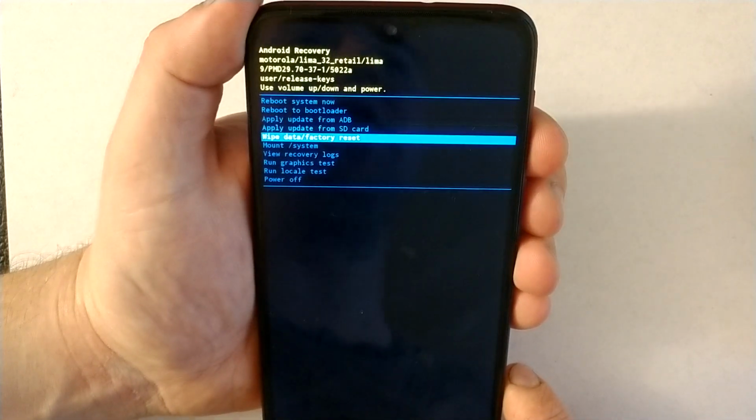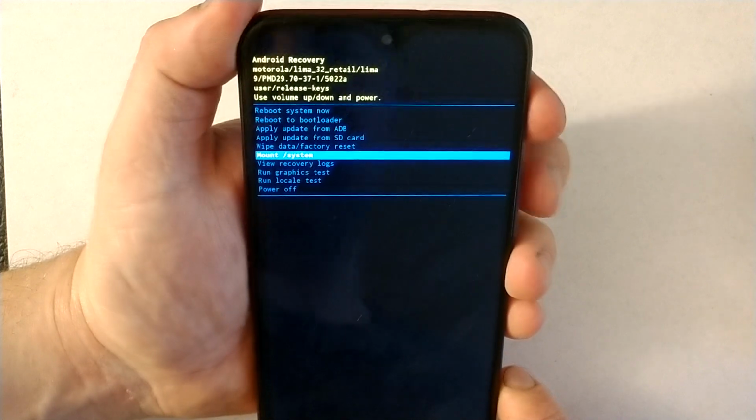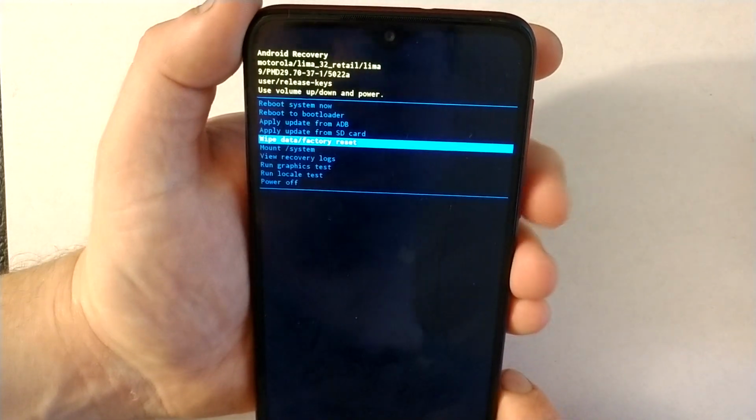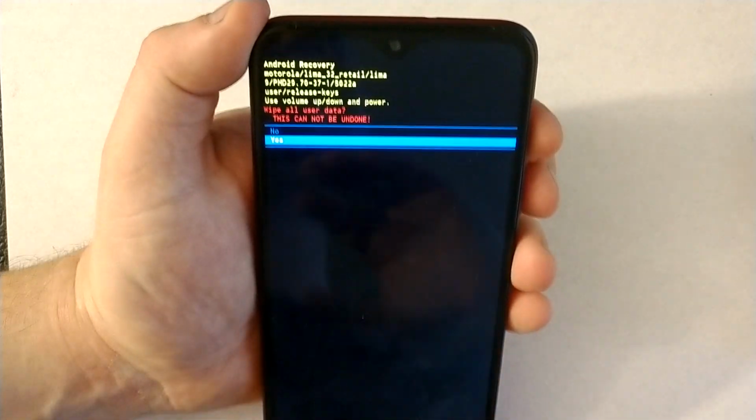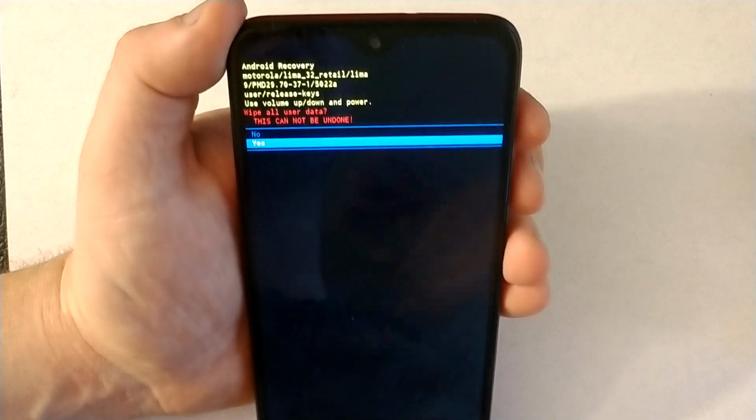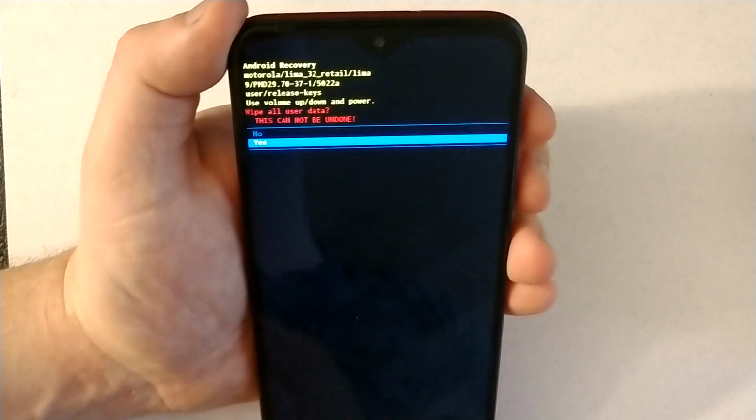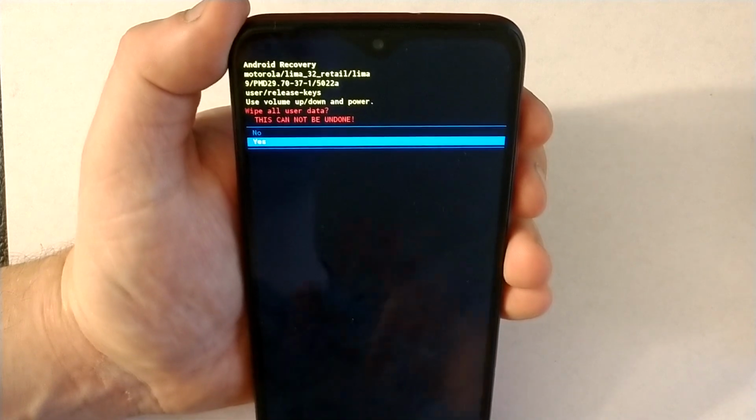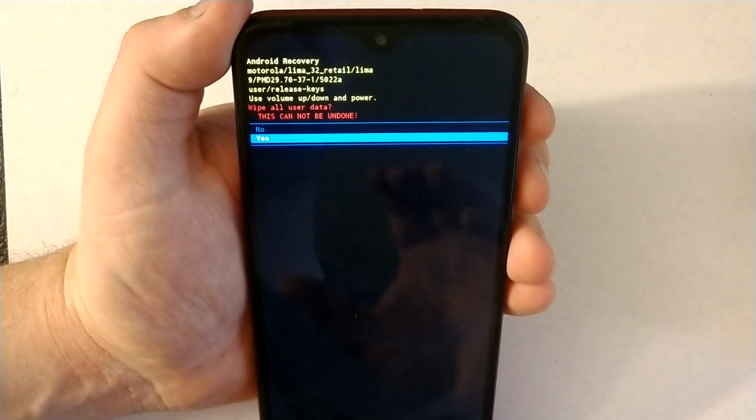Scroll down using volume keys to wipe data and factory reset. And then press power once you're ready to do this. So it's gonna delete everything, all your data. Everything will be gone off your phone, pictures. All data is gonna be completely done. So it's gonna be just like new phone. So just make sure you wanna do it before.